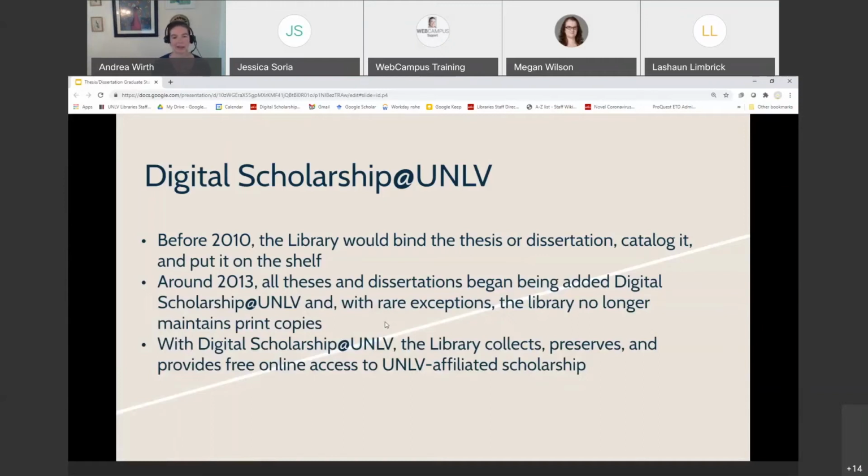Sometime around 2013, all theses and dissertations began to be added to digital scholarship at UNLV, and there was a period of transition around that time where I believe different colleges took it up at a little bit different of a pace, but eventually we got to where every single student completing one of those two documents was added to digital scholarship. We do not make print copies anymore. That is just not something we do. You will not find a copy of your thesis or dissertation in our stacks in the Lied Library.